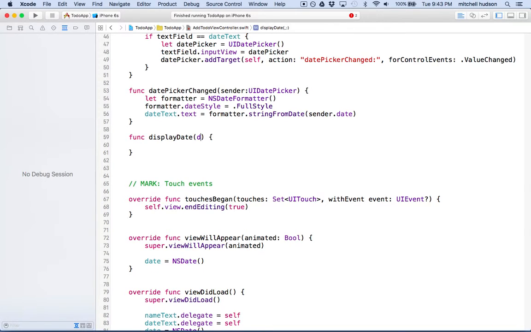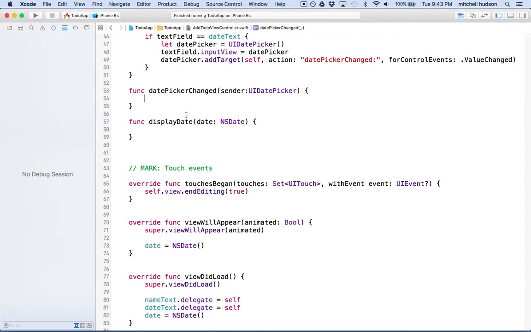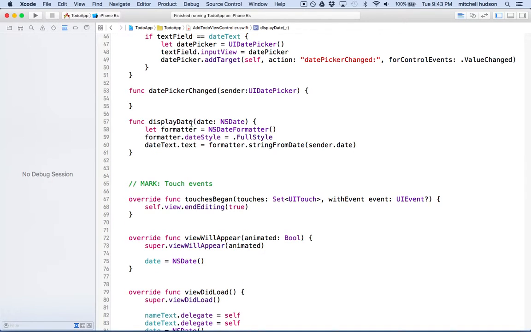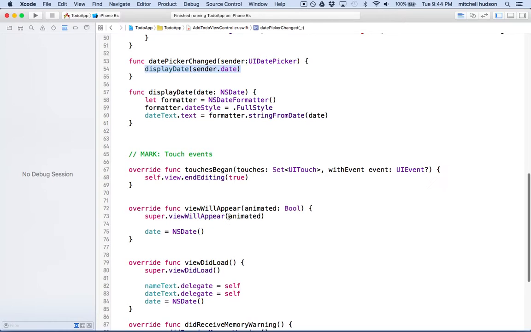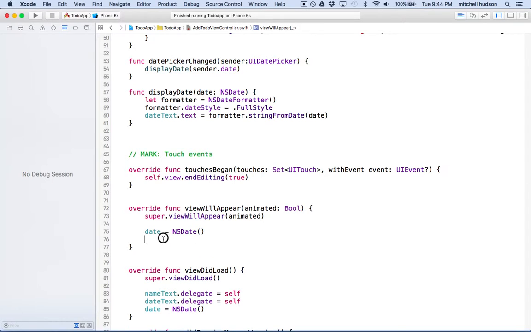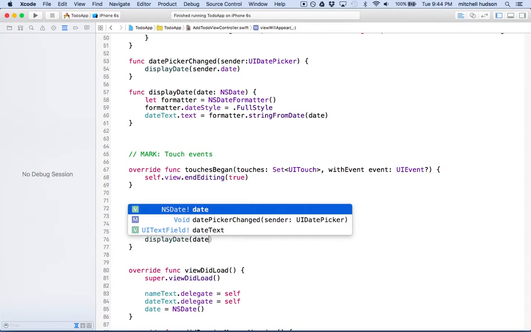And this method will take an NSDate. So you just pass in an NSDate, and then I'm going to cut all the text out of datePickerChanged and paste it into displayDate. Down here where it says sender.date, we don't have a sender anymore, but we do have a date, and that's the date that we're going to display. So this method is only there to display the date in the text field. Now when the date picker is changed, we'll call displayDate for sender.date. And then if we want to display the date in viewWillAppear down here, after we've gotten the current date, we can say displayDate and then put the date value in there.